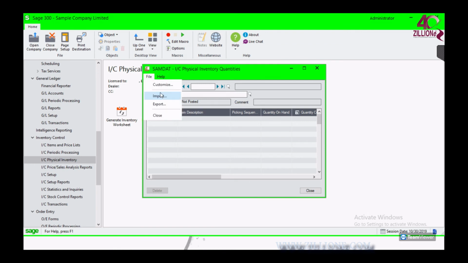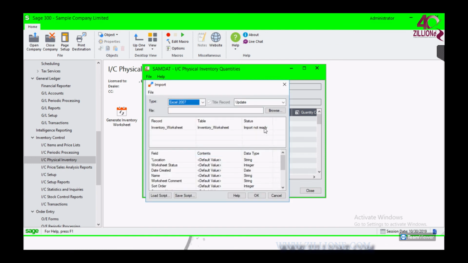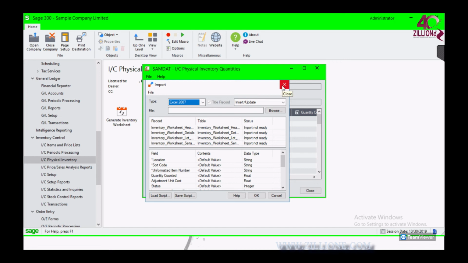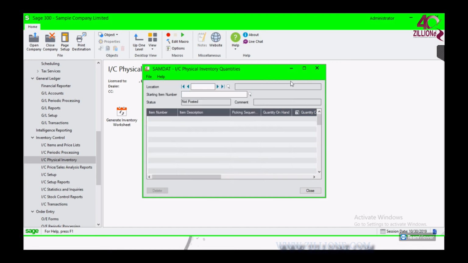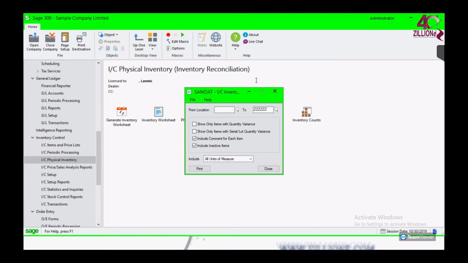Then the system will automatically do a reconciliation on your stock, and it will automatically create the adjustments if it finds a difference on each item. It's a very good facility which has been provided by the Sage software. If the system can do the item reconciliation automatically, that will obviously reduce the time of a user. And this is the place where the system does the inventory reconciliation.